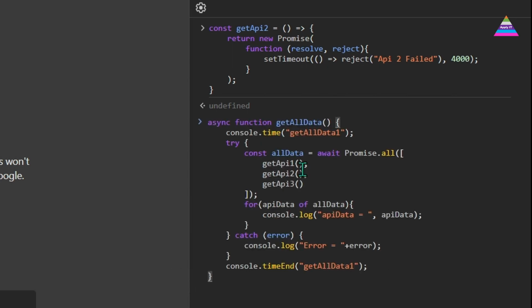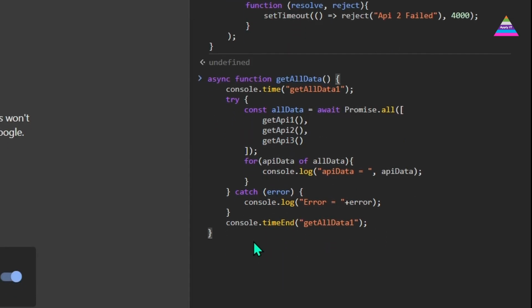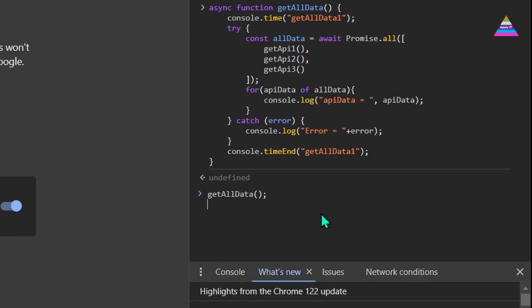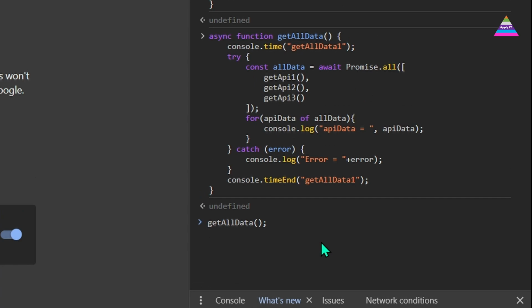Let's also modify getAllData, which now uses a try and catch block. Now I'm going to call getAllData. We'll observe the behavior of Promise.all. We'll observe how much time that activity is taking. If you remember, in the previous case, it was taking around 5 seconds. So let's understand the behavior in this situation.